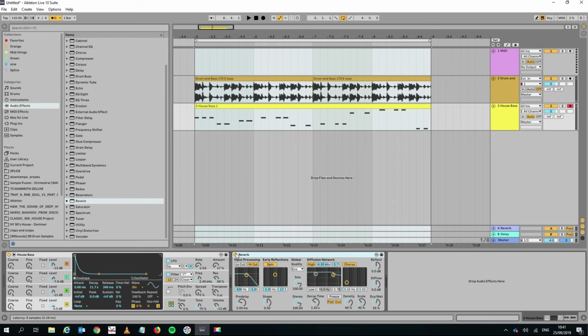If you want to hear it without the reverb, switch the reverb off. On, off, on. Let's change the tempo to 115. The whole thing changes. Okay, so this is why it's called Live, because you can do things playing live.